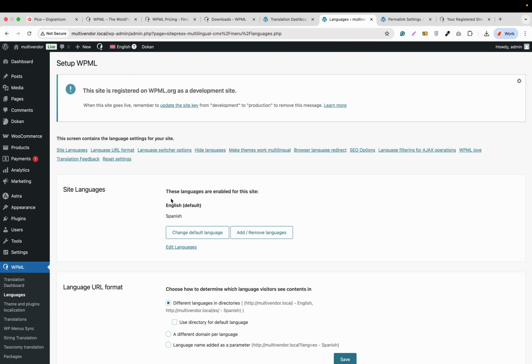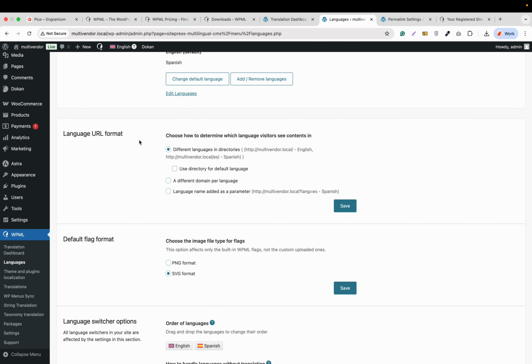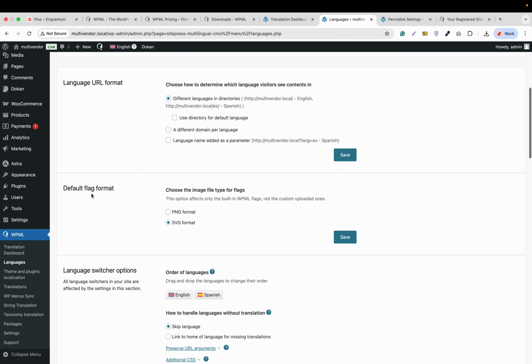And one thing I would like to show you in here, as we have already configured the site language in WPML, we'll get this in here, for example English and Spanish, and we can see all the languages as well. After that, we have the language URL format, which we have configured already in the quick setup wizard. We have the default flag format, whether it's PNG format or SVG format.